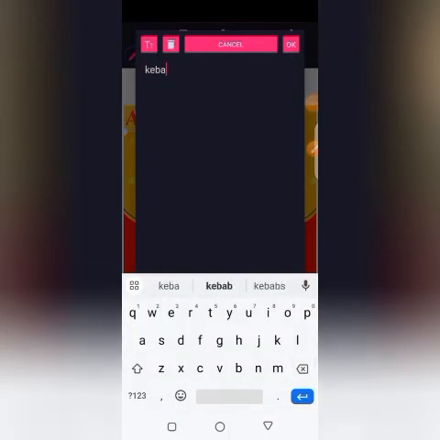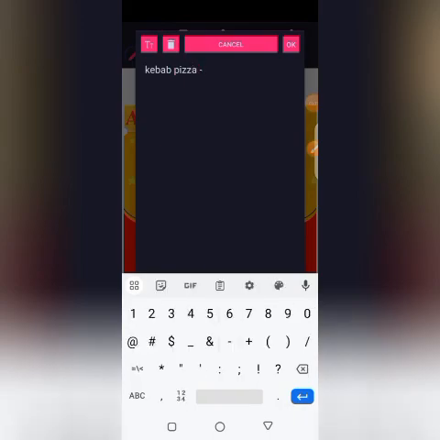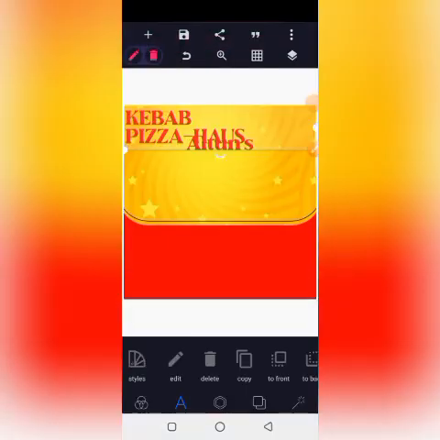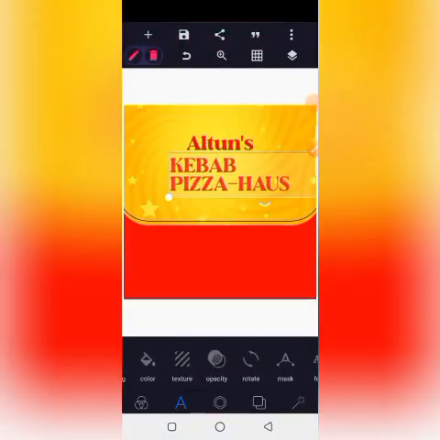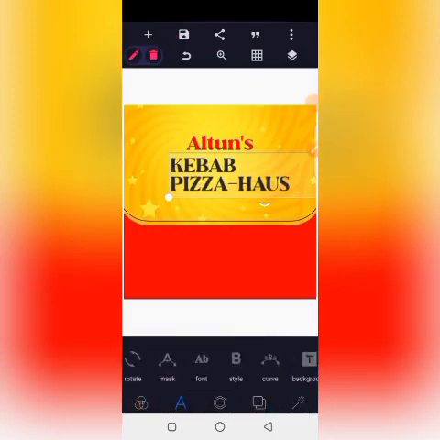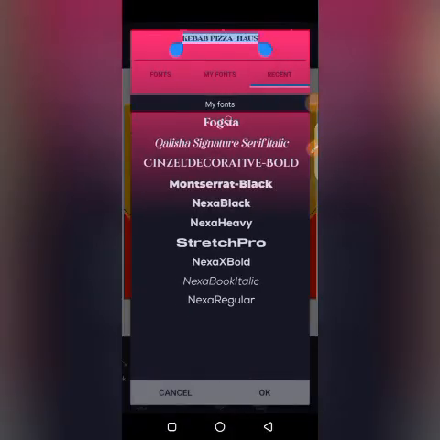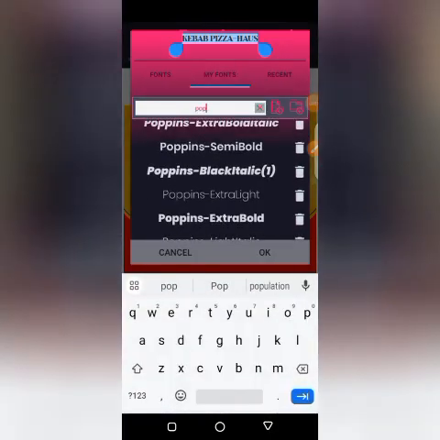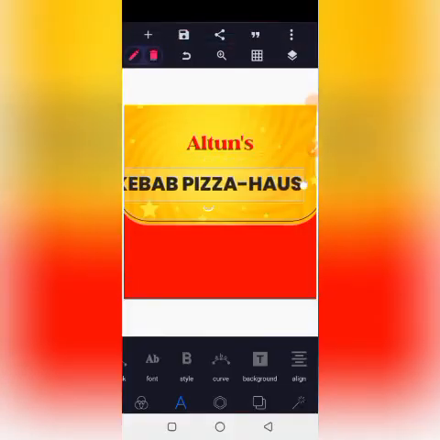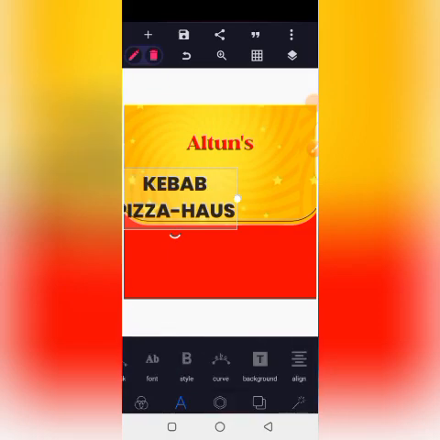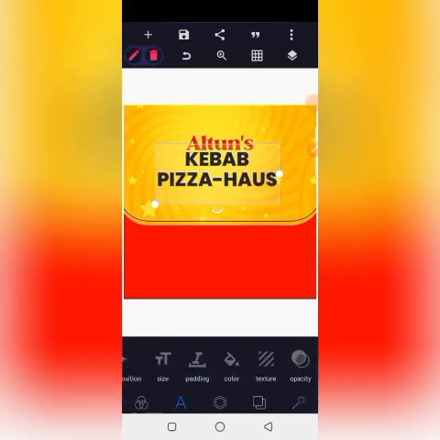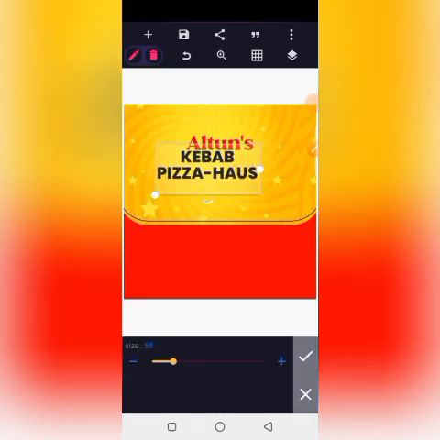Get back. These are house. It's more like an Indian name or something. Color black. Let's use Poppins. Poppins extra bold. And then center. Then spacing, like this. Size, into the 60.